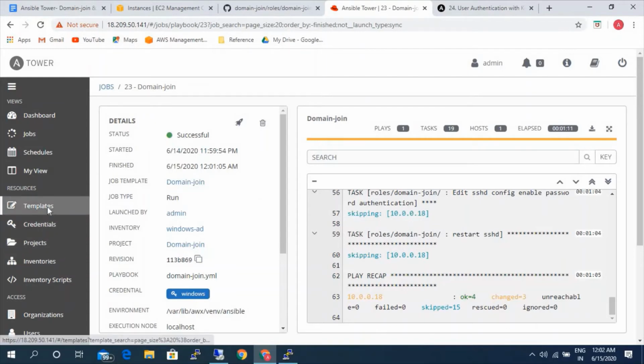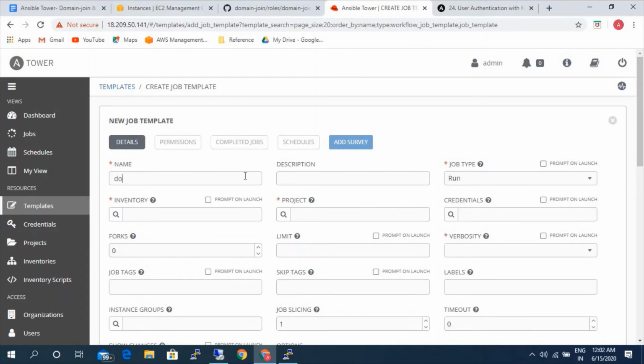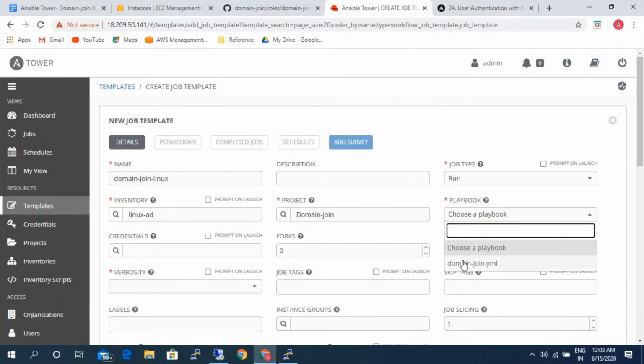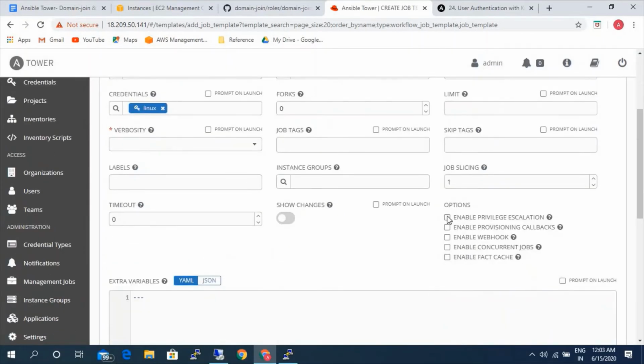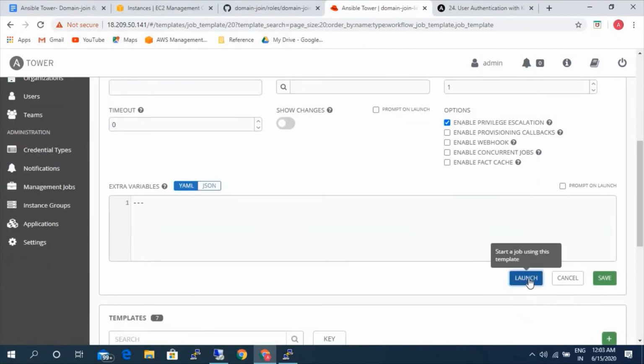Next, we will do domain join for the Linux server, and just create another template here, domain join Linux. Let's select inventory as Linux AD. Project would be domain join, and playbook would be domain join YML. Credentials would be Linux credentials. Save and launch.